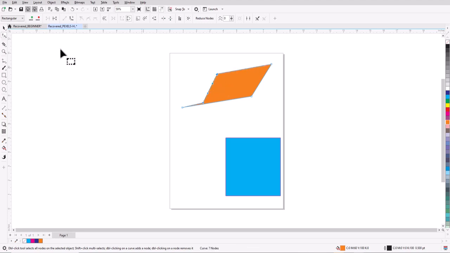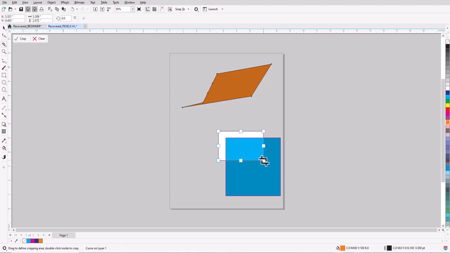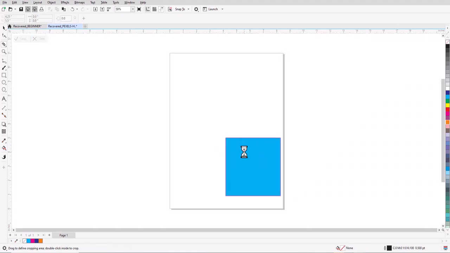So the next thing we need to go over to is the crop tool over here. So if you select your crop tool over here, you can come over to anything and highlight that portion. And what is going to happen is that if you double click, you're going to crop everything except that portion.